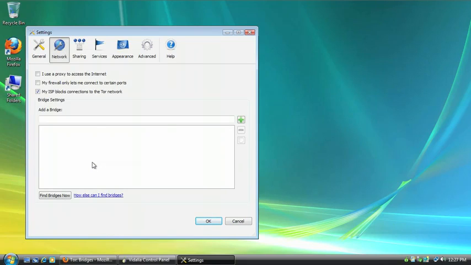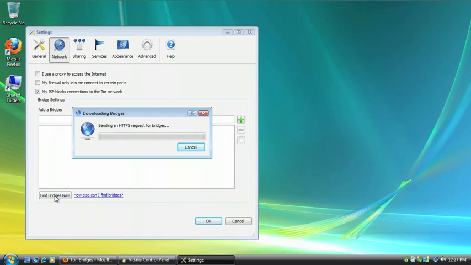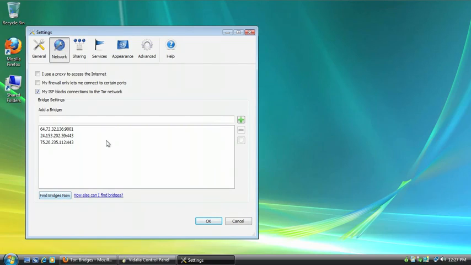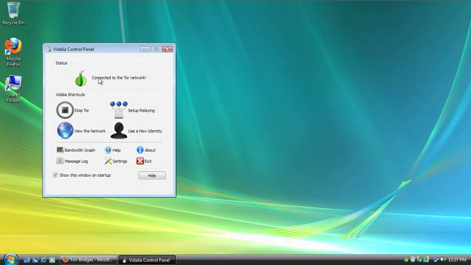Now there's one very easy way to get a bridge going. There's a button down here that says Find Bridges Now. Click this button and it'll try to find bridges in your area. So I have 3. Now it'll connect to any of these. You just have to click OK, and obviously since I'm already connected it didn't really need to use the bridge, but let's say that you can't find any in the area or you want to add more.